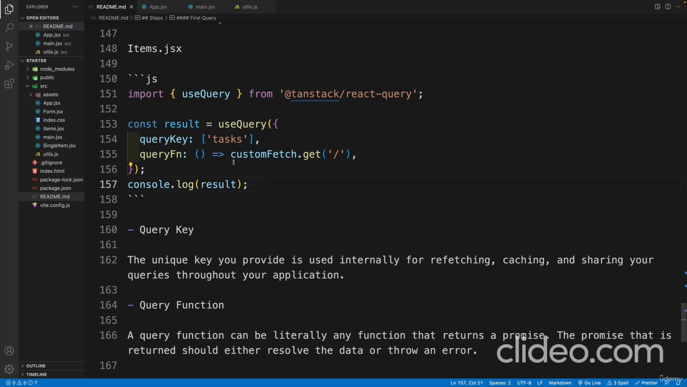For now, just so we can type less, let's simply set up a function and pass custom fetch.get. Remember, the base URL right away goes to our localhost 5000 API tasks. And by default, this returns a promise. And then we'll see what we have in the result and what are our options.